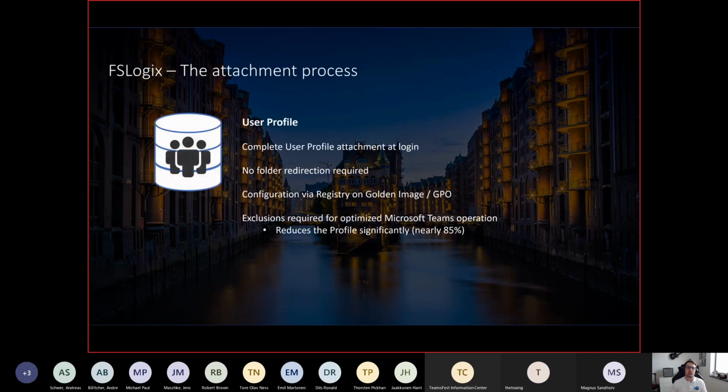Actually, what happens during the attachment process? Like I mentioned earlier, when we're talking about an FSLogix profile, about a VHD or VHDX format, which will be simply attached at the user's logon. So no folder redirection required anymore, as everything behaves like a local profile, like I mentioned earlier. And configuration can be done via the registry or via group policy later on. And my advice here is to really use the group policies to be a bit more flexible.